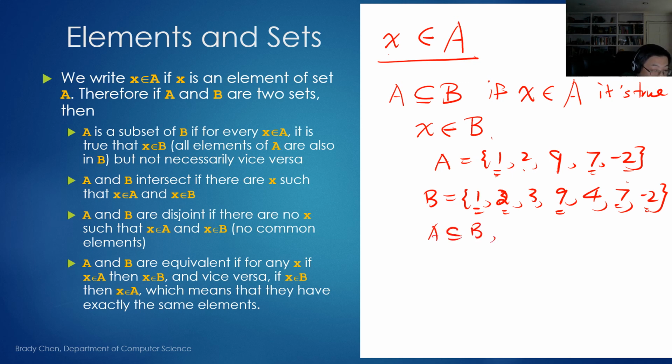So that means if X belongs to A, then it's true that X belongs to B. But not the other case, because we can find an element in B which is not in A.